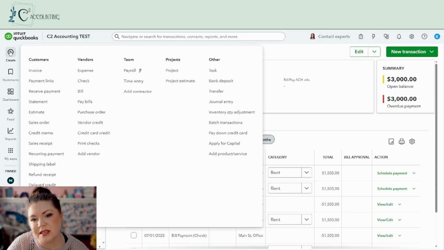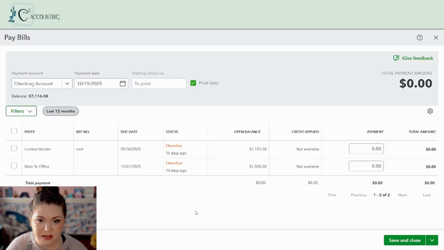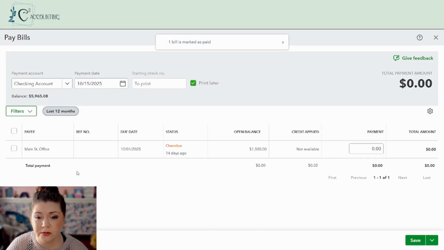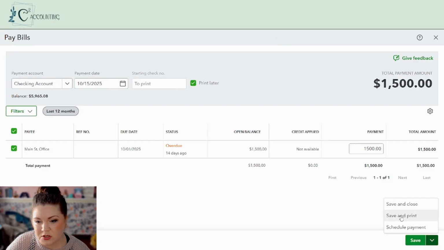Now, if you hit this Print Later checkbox, you will have an option to print the checks for the payment through QuickBooks Online. Let's walk through that quickly. Remember to only record one vendor payment per check. Then hit the plus create button again and go to checks.